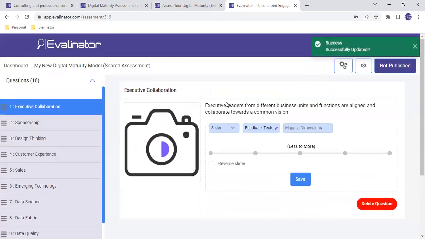Just keep it simple. And you can obviously edit this text. So if you wanted less relevant to more relevant, you can just edit that text and click save here, and that will show up. So let's do that. And then you can obviously do a reverse slider as well. Sometimes you might want to ask a question which scores in the reverse way. So if they are high on something, they get low points. So you can click on reverse slider and achieve that.